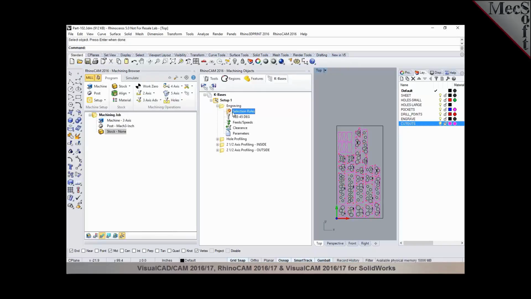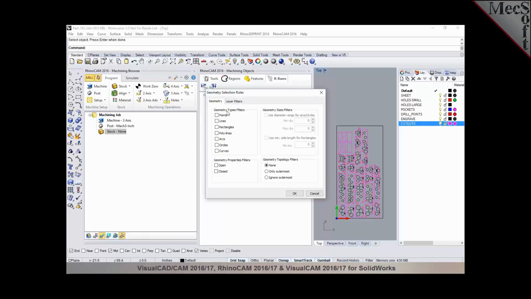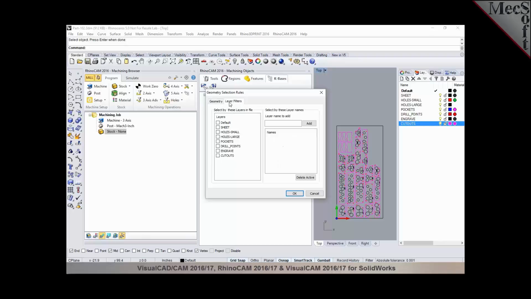Now as you take a look at each of these operations and you expand the operation folder, you will see that there's an entry called selection rules. So you can now assign rules to it. You can double click on this and specify what type of geometries you would like to select or have assigned automatically. So you can either use geometry type filters. Now if you're using arcs and circles, you can specify the range for the diameter. If you're using rectangles, you can specify the minimum side length to be selected, and you can also apply geometry property filters.